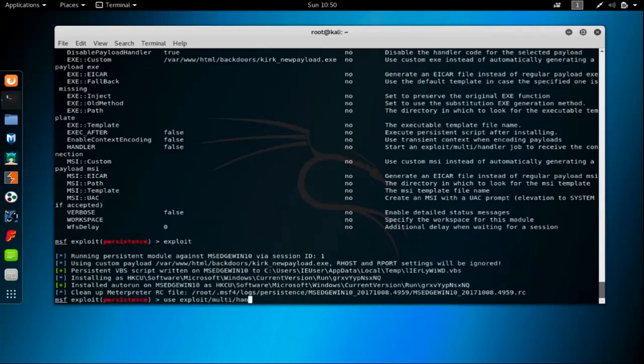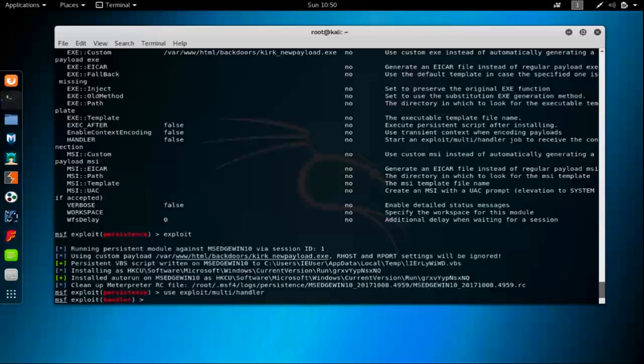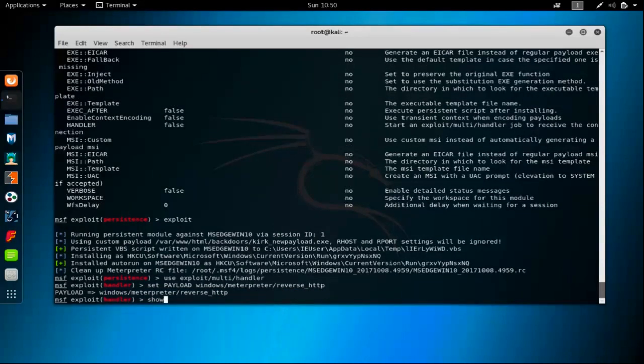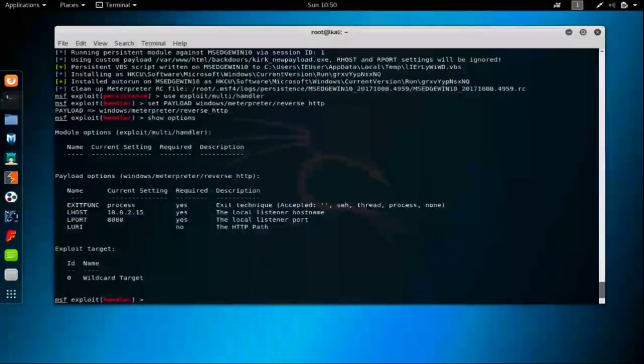Now I'm going to use exploit multi-handler one more time to test this, and I'm going to set payload to Windows Meterpreter reverse HTTP like we always do. Okay, Meterpreter, reverse HTTP. And after that, I'm going to say show options, and let us see if we already have the options. Yes, we already have the options. Now, if I run exploit, of course, I would get a session in here because we already have our backdoor running on the target computer.